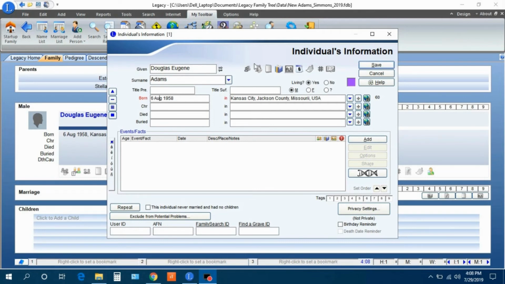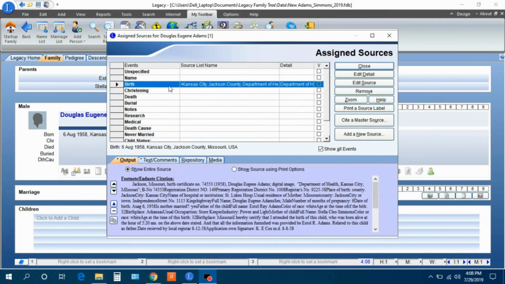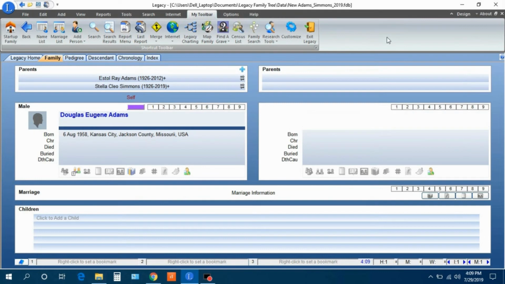To verify that, we can go up here, this little series of books or source citations. If you click on that, it will bring up the source that's tied to that field. So there's a birth record. Here's the entire transcription that we did. Now we can also verify that the name is correct the same way. And you notice that they're all in red now, which means they have a source attached to them. So we can close this person.